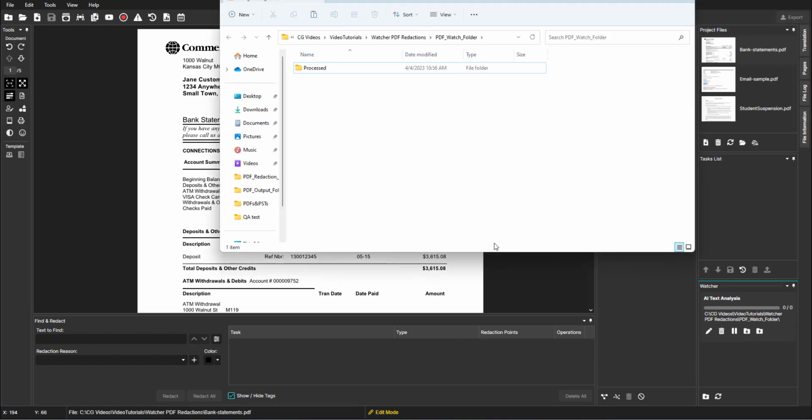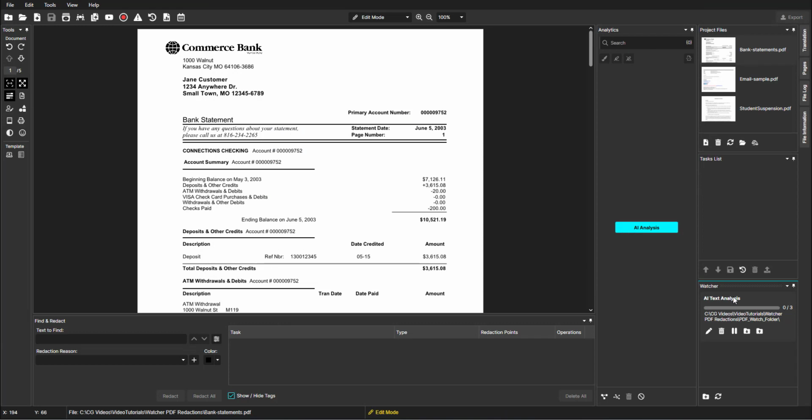As you can see here, we have 0 files in our input, so let's add some by opening the Watcher input folder. I'm going to add 3 files here and head back to the Watcher. Now you can see the Watcher recognizes there are 3 files to process and begins processing them.